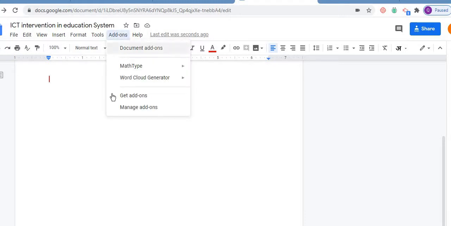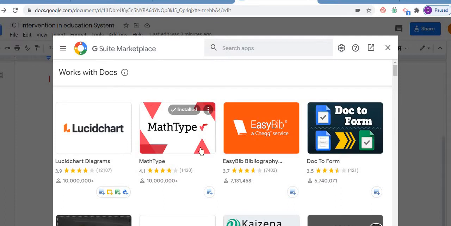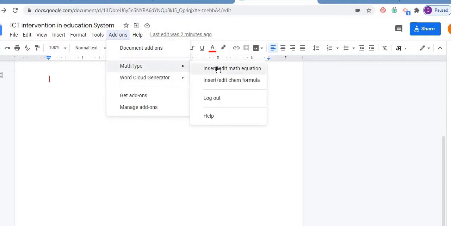In the add-ons, I click on another option, that is MathType. It is specifically for the maths teacher as well as for the chemistry teacher. Once I go there, this MathType is already installed by them. You people can also install it. Once you install it and get the OK through your Gmail, then how to use it?